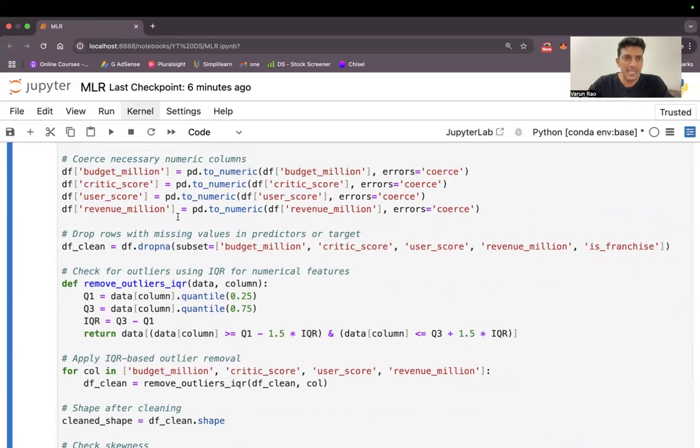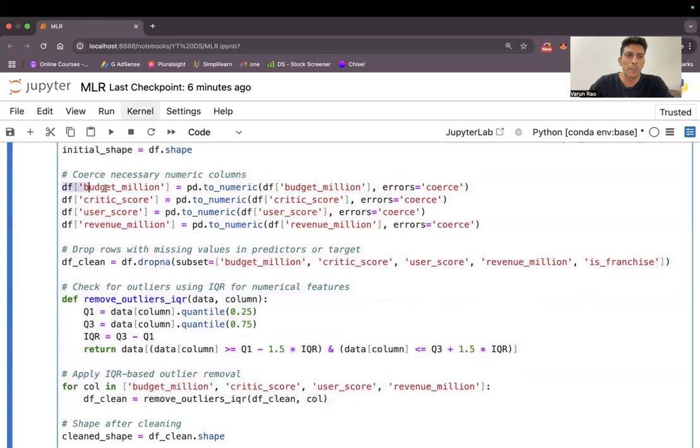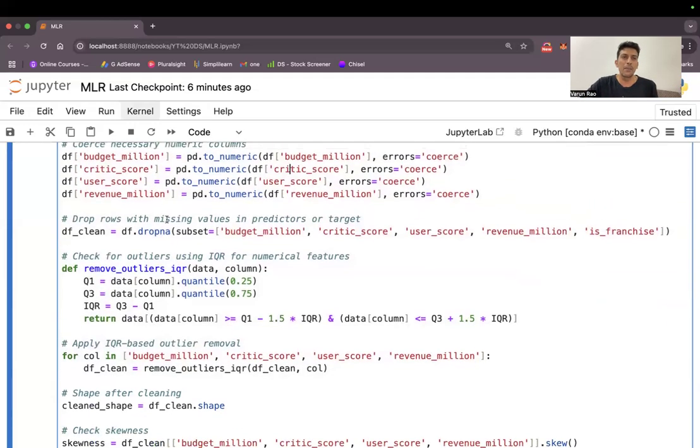Now, within this data set, I would try to push these four values into numeric columns, because at the end of the day, each of these columns is a number. So I would prefer them to be in numeric data type. Then I am dropping the missing values, and these are pushed into df clean, right?